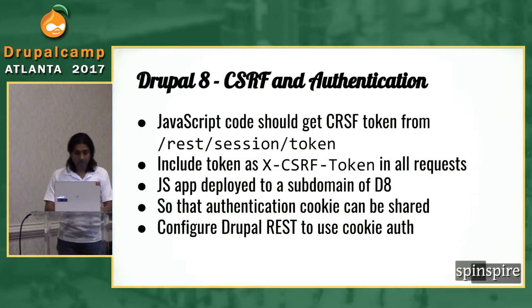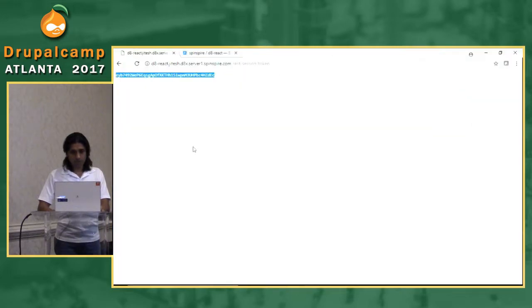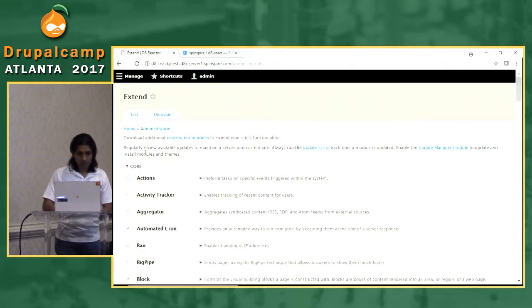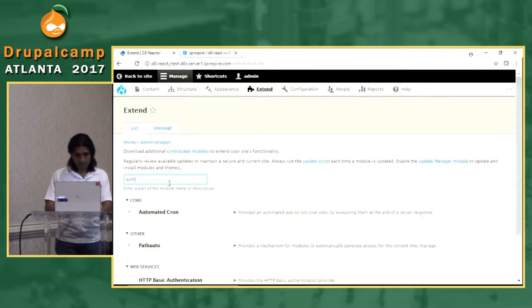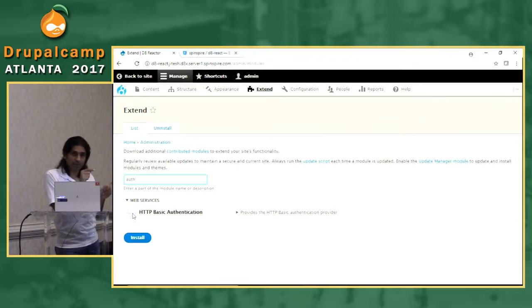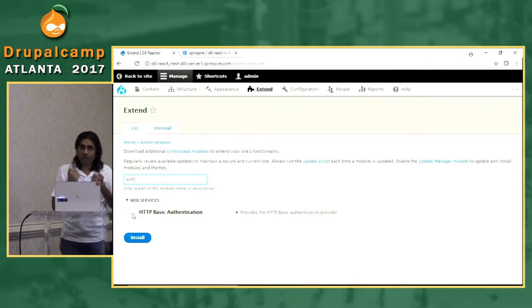There are many ways of supplying that authentication. If you go to Drupal's module list under Extend, you will see that there are authentication modules. If I search for auth, HTTP Basic Authentication is available, and I have not turned it on. This is very much an option. What does that do? Basically, if your Ajax request wants to authenticate itself, it takes the username and password and sends that in plain text as a header. Then you can send it.